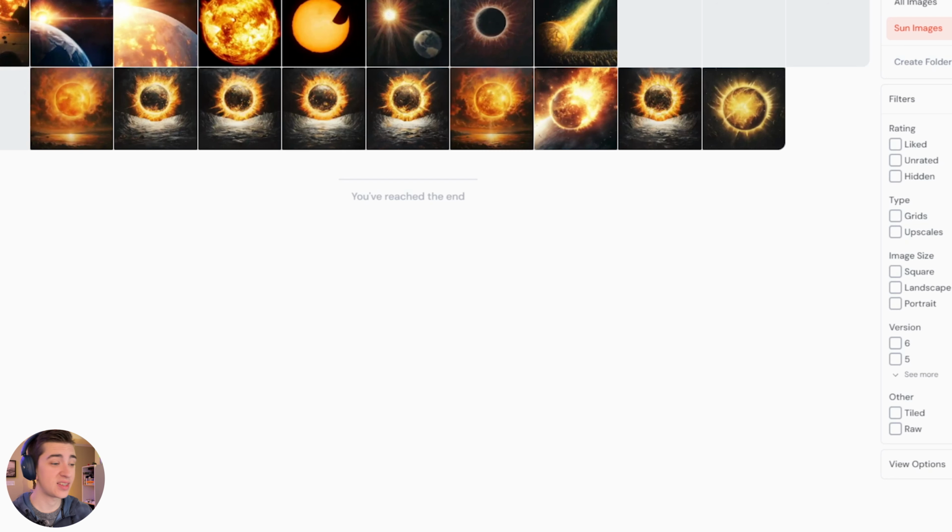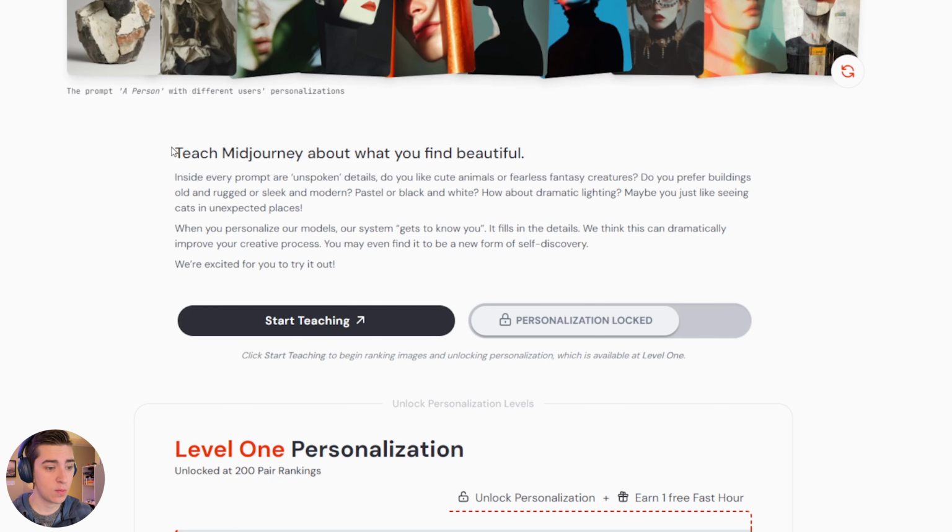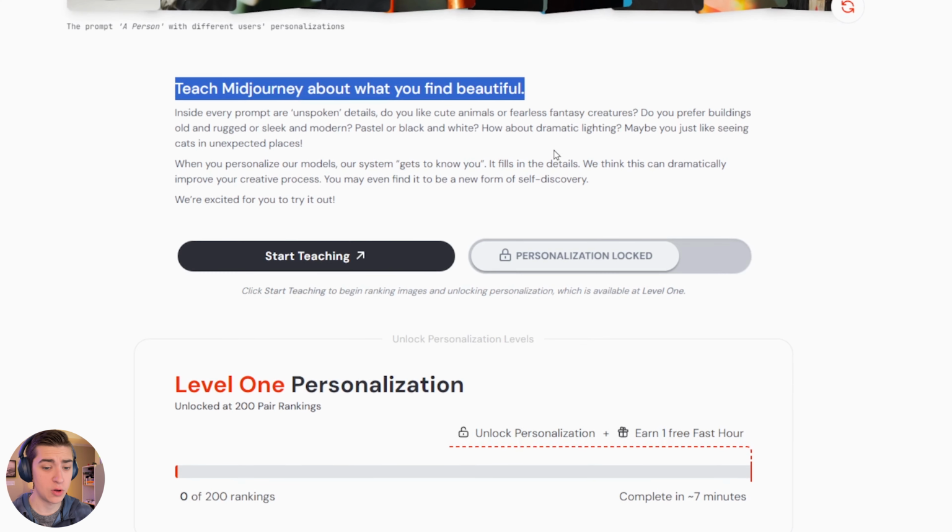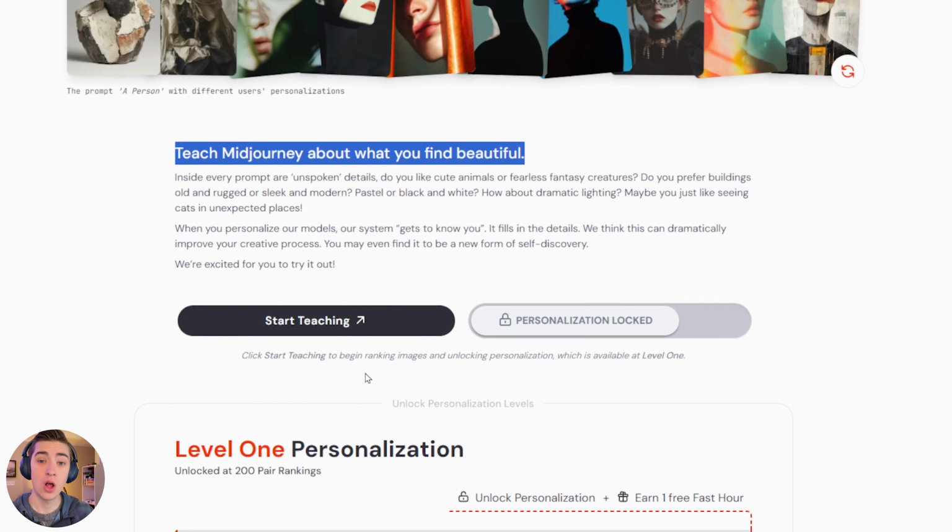But there's also that personalized tab we talked about. If you click on it, we can see that we can teach Midjourney about what we find beautiful. And if we hit start teaching, it'll automatically start to learn about what our preferences are. What sort of things do we like in the images? How can it best adapt those images to be what we want? How can the output that it generates be what we want?